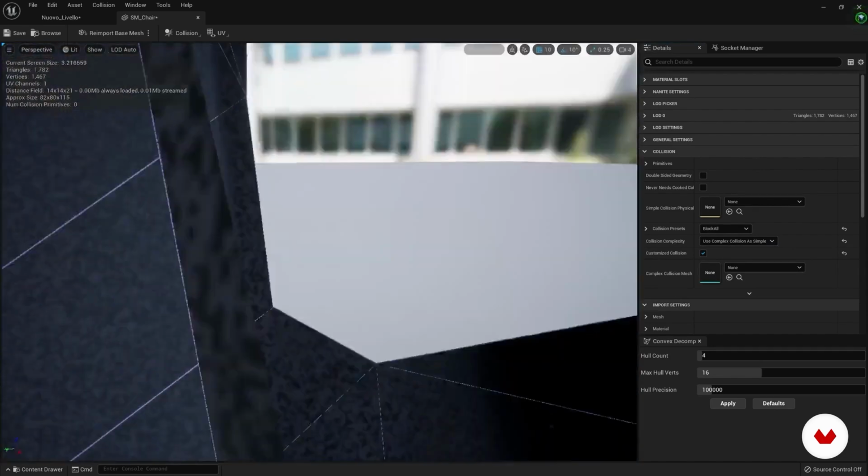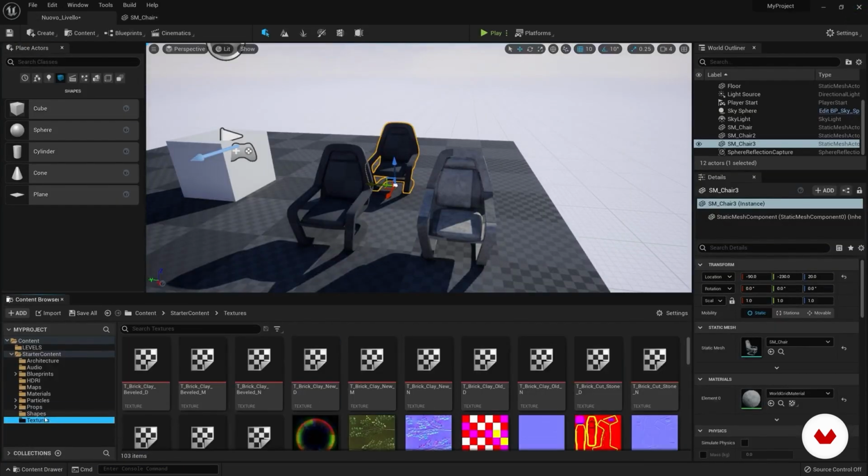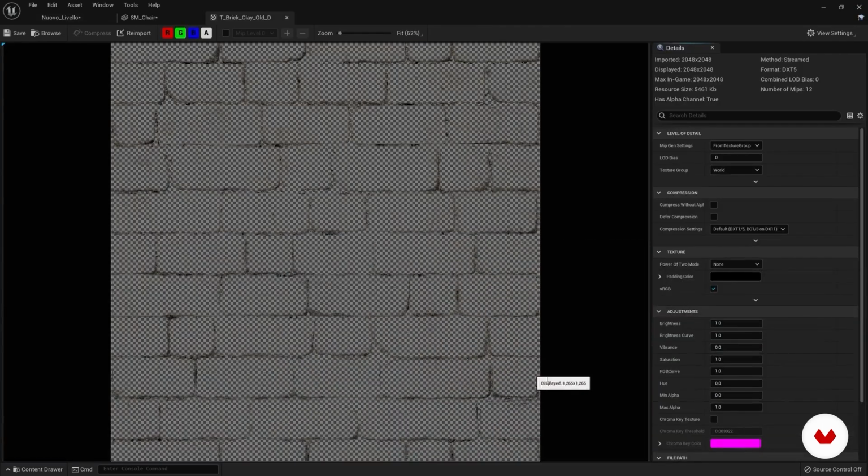So, as you can see, the collisions are now the same geometries that make up the static mesh. Let's go instead to see the texture management window. Same thing, double-click. A very similar window opens, but it refers to textures.